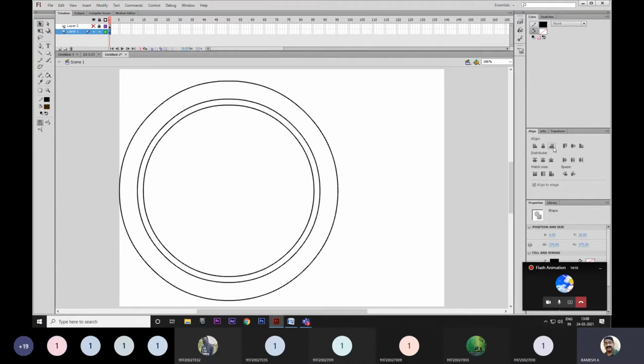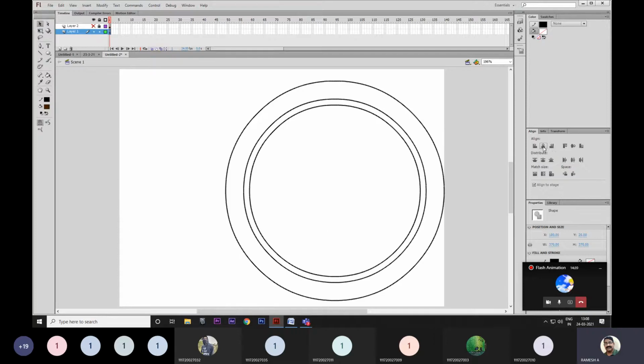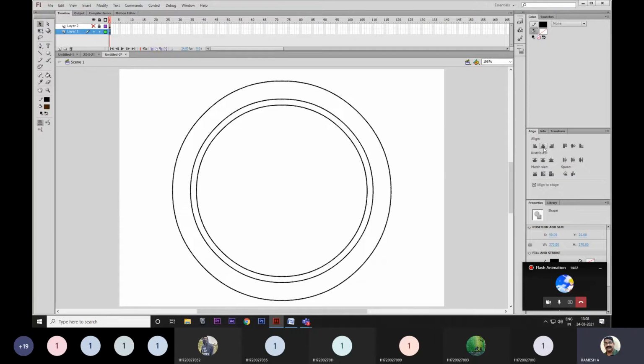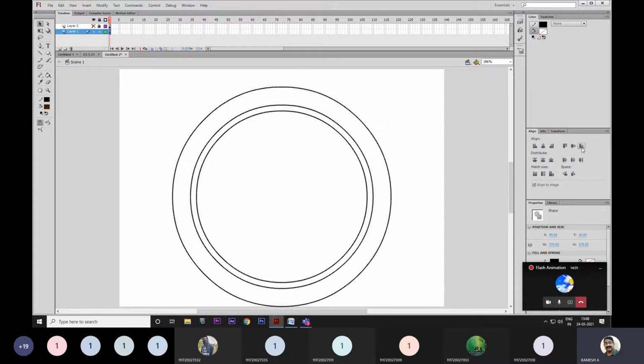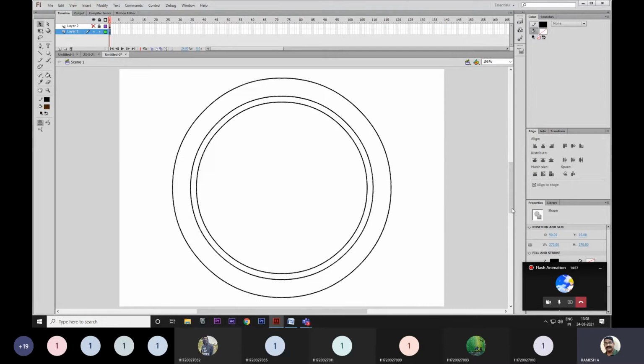If it is the right one, see this, it will come to the right side. If it is center, it is going to come exactly to the center of the horizontal. If you want to make it center for the vertical, you can do this one. Okay. This is the top of the vertical. This is the bottom of the vertical. This is the center. Okay. Now this object is exactly in the center.